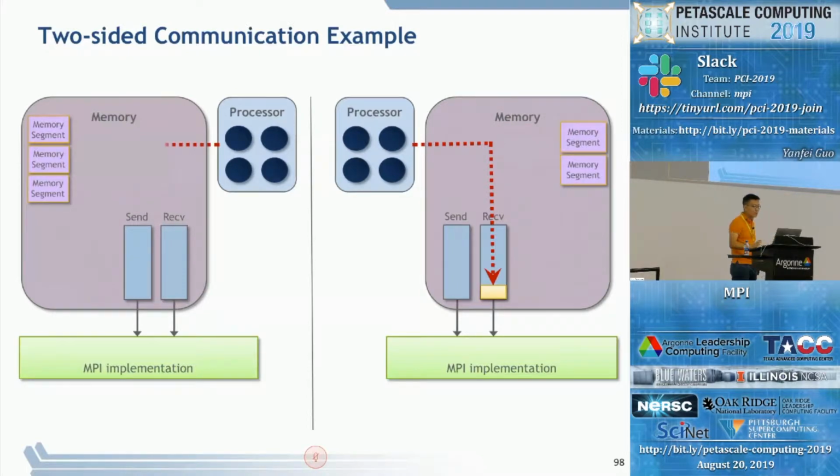Okay, on the sender side, the sender says, I have some data in these 3 buffers, and I need MPI to send it over to the remote process, the receiver. But the sender only knows that this message goes to this process. Only the receiver process knows where the data should be put in its memory, because that memory is not visible from the sender.